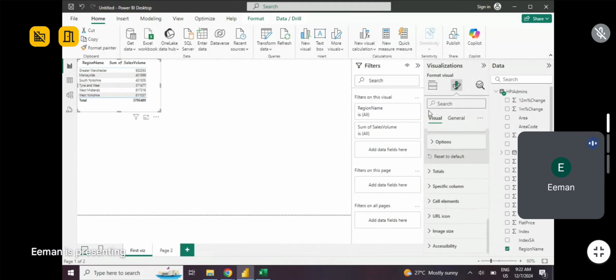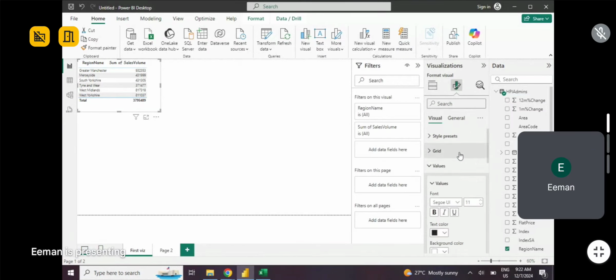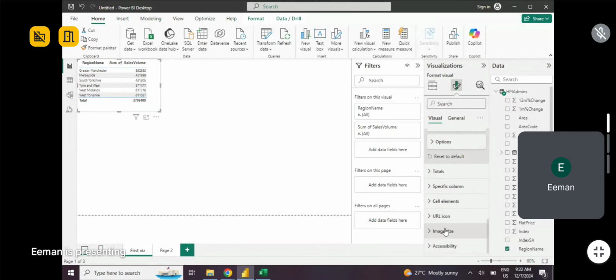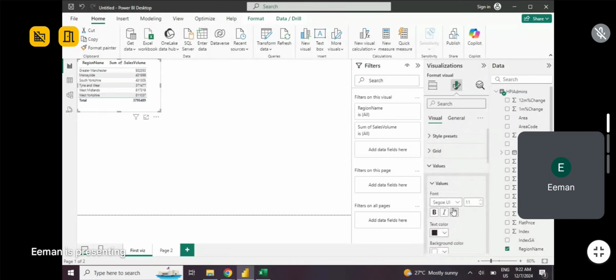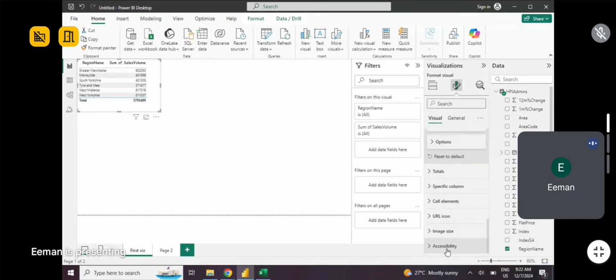And also you can change the background color.